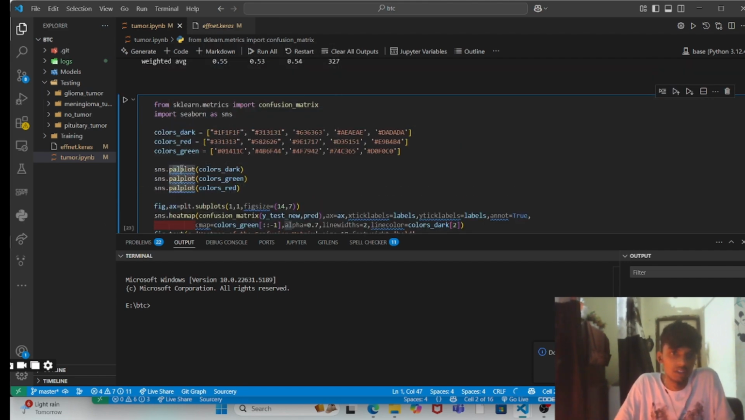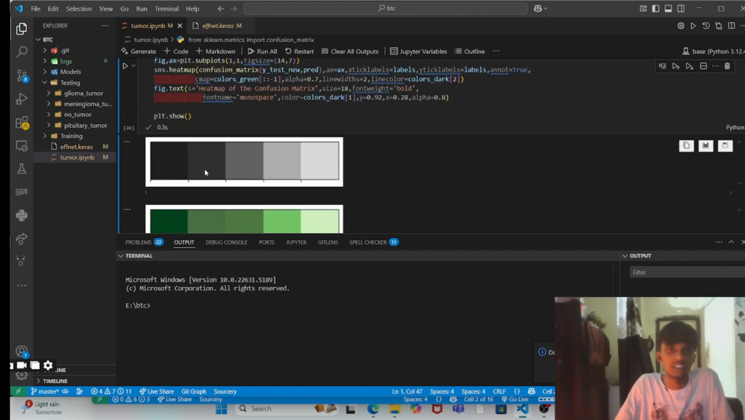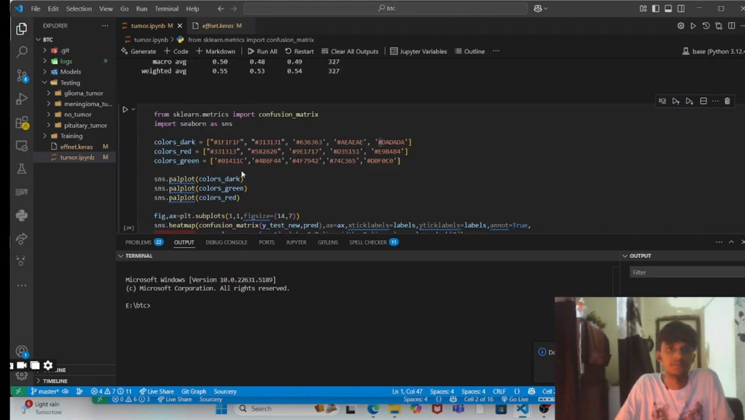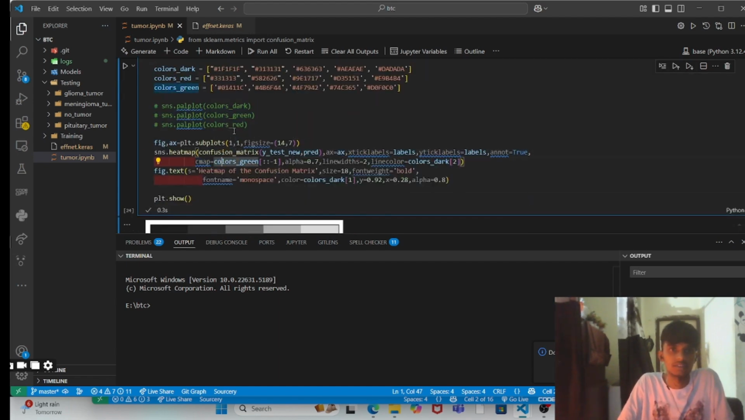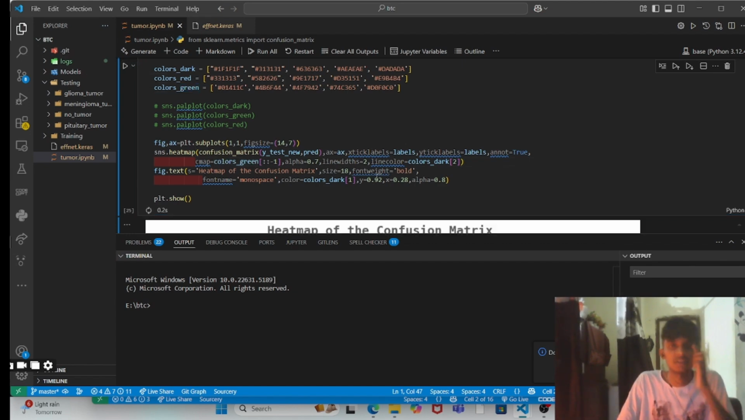Yes. So this is color dark, color green, color red. These are the values in the color. You can search on Google and find the colors directly. So this is a black, green, and red color. Let's not print this. I have defined the color and I have used the colors. Yeah, let's run this and hope our model confusion matrix is working fine.